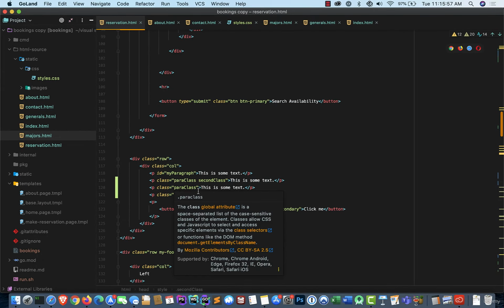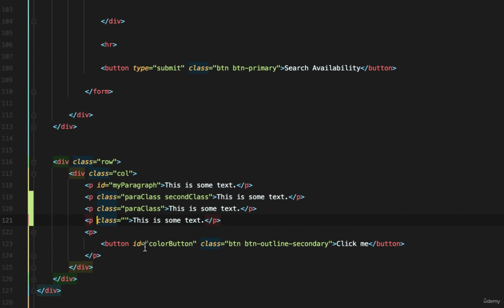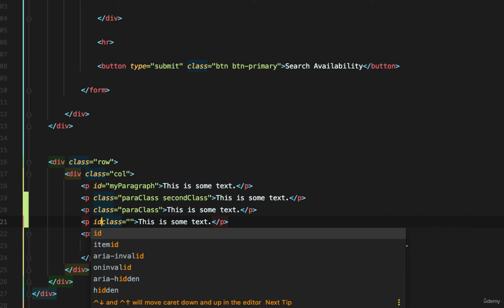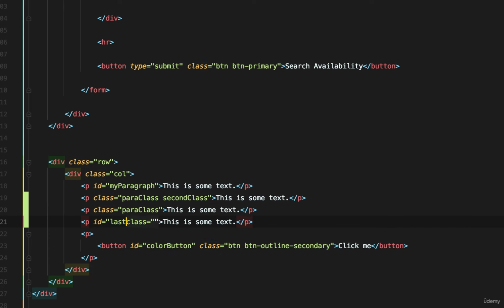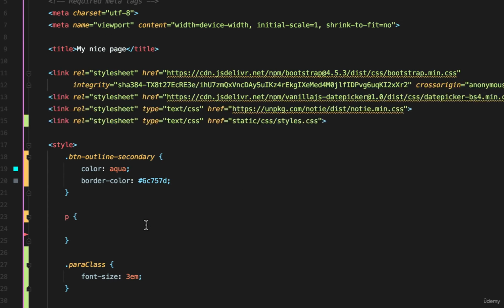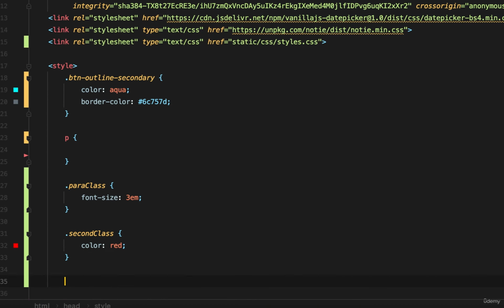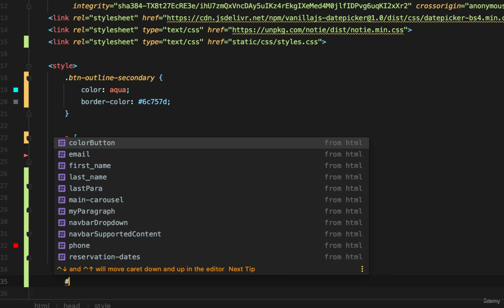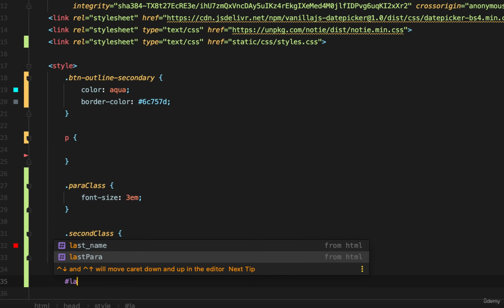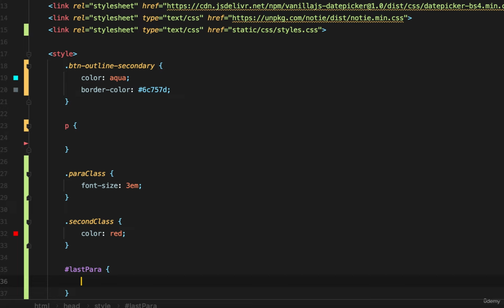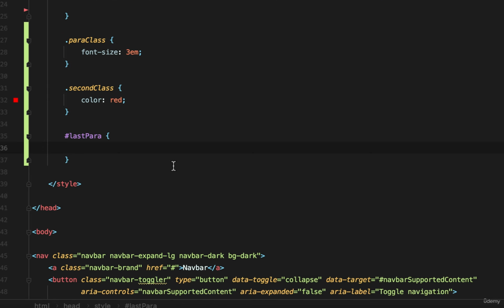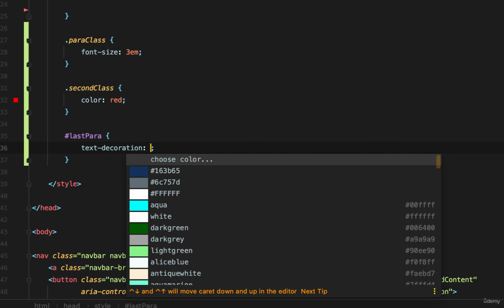Now the third way to refer to things is by ID. So I can say ID for this last paragraph is last para. Now to refer to things by ID, you use a different syntax. So here, because I'm going by ID, I start with the hash mark, and I call this one last para. And now I can give some directives in there. So I can say, well, let's say text decoration. There's another one. And the text decoration is going to be underlined.